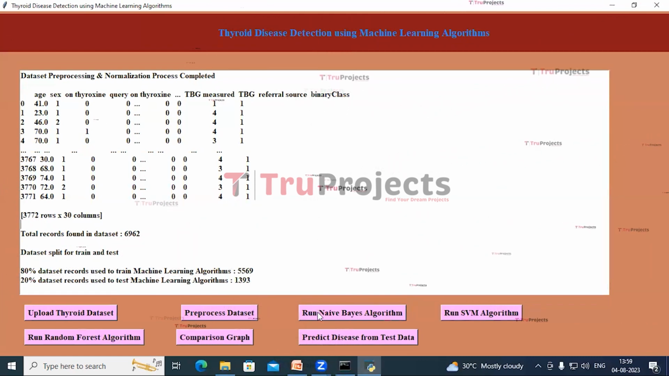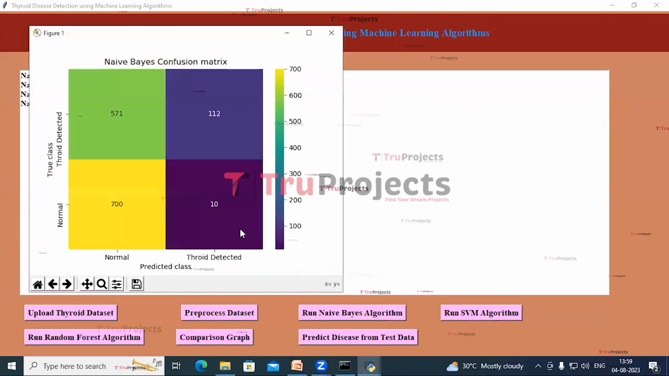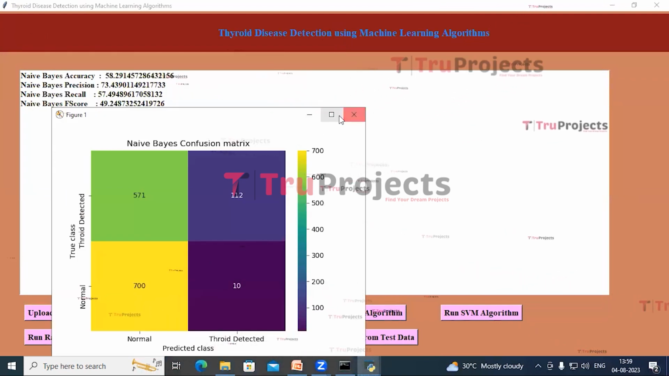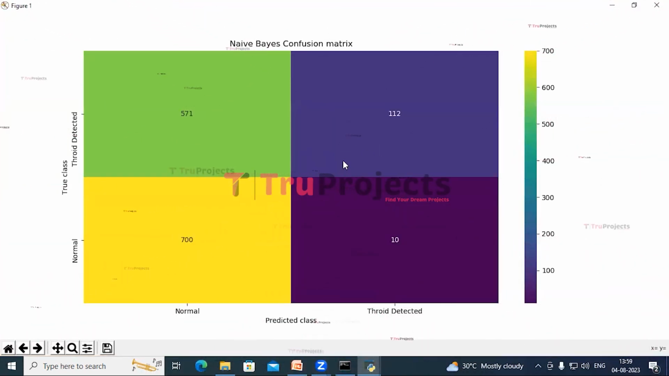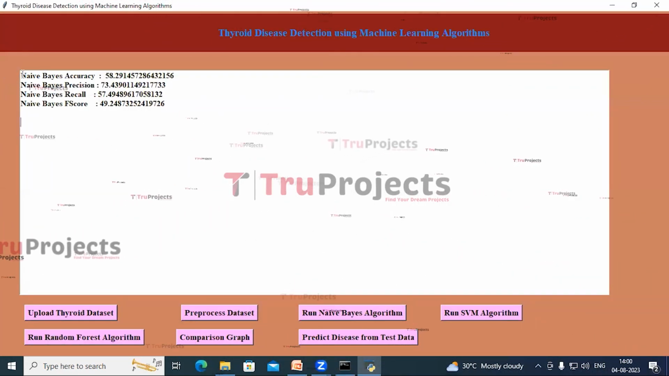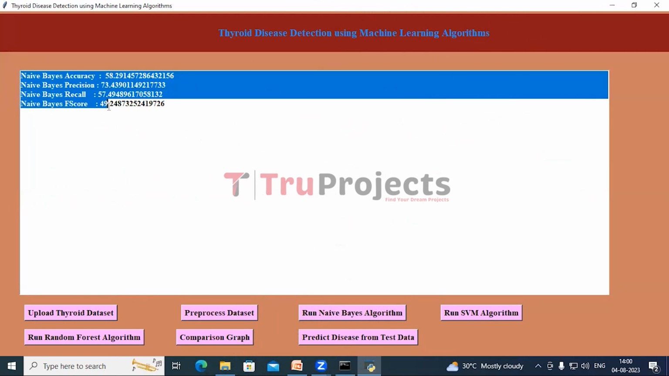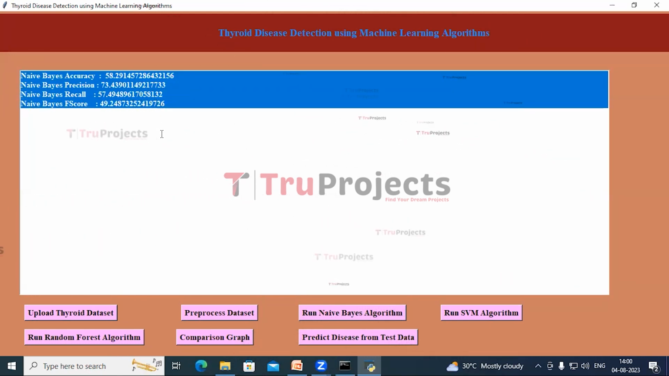Now click on Run Naive-Bayes Algorithm button. So in this graph, these diagonal boxes show the true negatives and true positive records, and these are misclassifications, that is false negatives and false positives. Close this graph, and in the text area we can see the accuracy, precision, recall and F-score of Naive-Bayes algorithm.